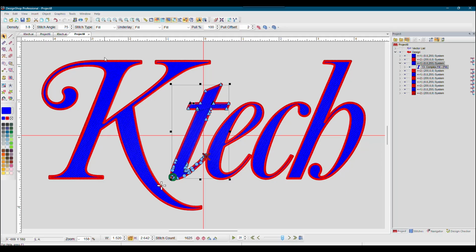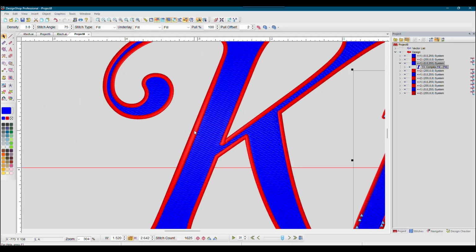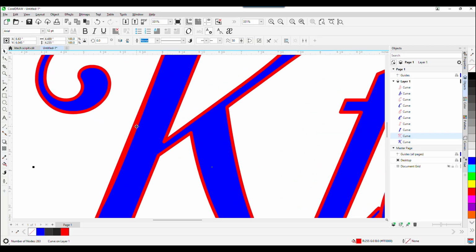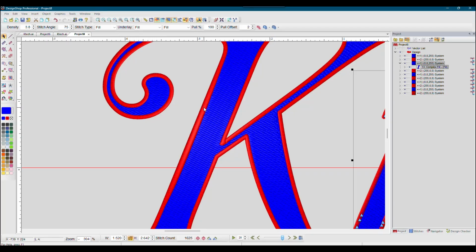The only other thing I've noticed is that if we look right here, this section's fatter than this. The reason is, if we flip over to CorelDRAW and look at this, the artwork kind of distorted itself a little bit. Again, you can fix it there if you know how, but I'd rather do it in Design Shop, and I'm going to show you how.